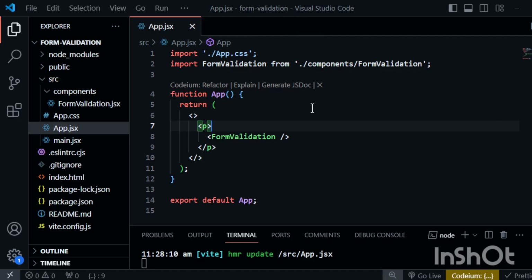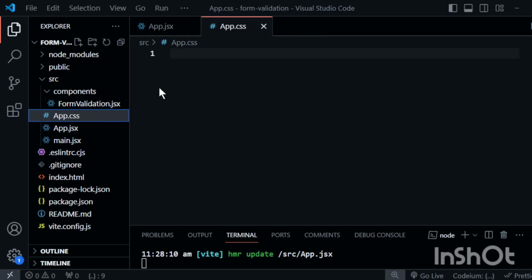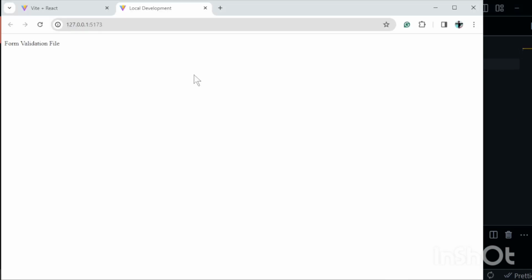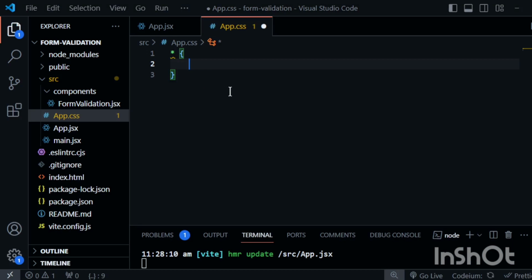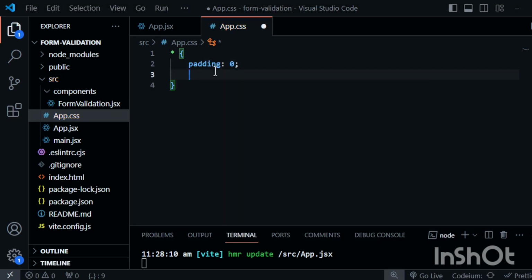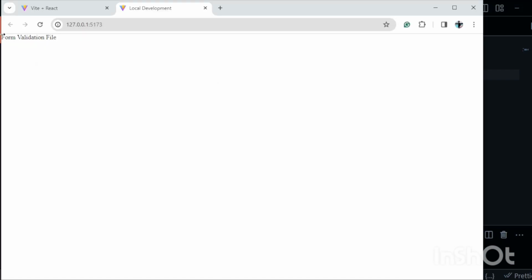So now I'll go to App.css. I want to reset some global styles. Okay, I want to remove some padding, or you can see there is some padding over here. It has some padding from the top and from the left side as well. So I want to remove that. So here I'll say padding 0. Okay, margin 0. I'll save this. See, now the unnecessary padding has been removed.